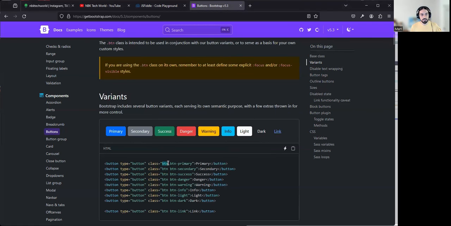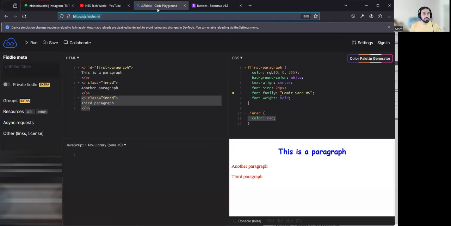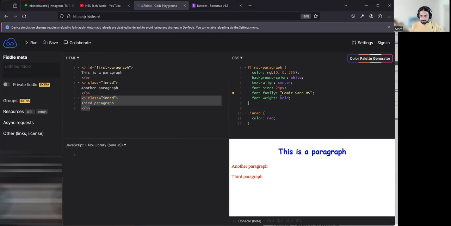Basically, they have a base class for all buttons called btn, and if you want to change the colors, you can use an additional class. Primary is blue, secondary is gray, success is green, danger is red, and so on. Okay? So it's very useful. You don't have to write your own thing from scratch. All you have to do is copy the class name, and you're good to go. All your buttons will be like that, as long as you use the class. Okay, going back to JS, so that's all about class.